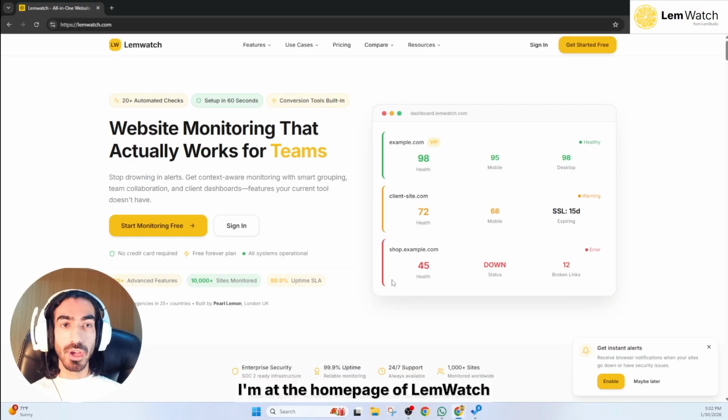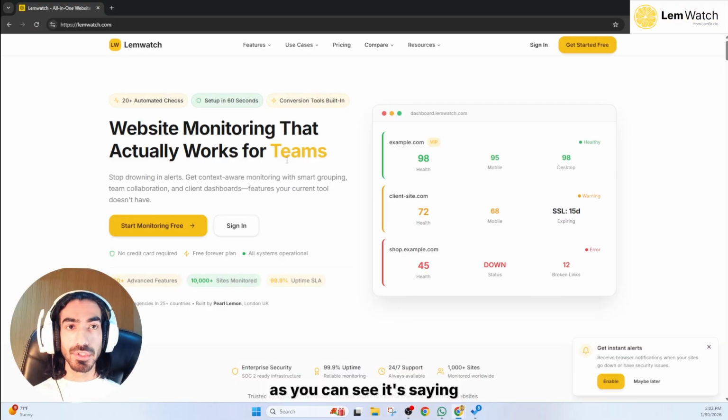All right, so right now I'm at the homepage of LemWatch. As you can see, it's saying website monitoring that actually works for teams. Now let me give a common example. We had multiple websites, literally more than 125 websites in our company. Managing them and checking their performance, uptime, and downtime was so difficult and so much pain. So we tried to check multiple platforms. We paid for multiple subscriptions, but nothing worked. So that's where we decided to create our own LemWatch.